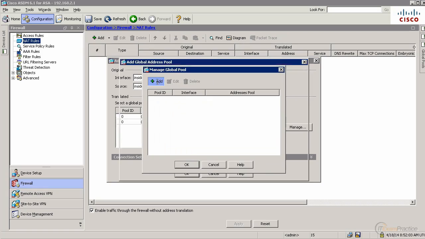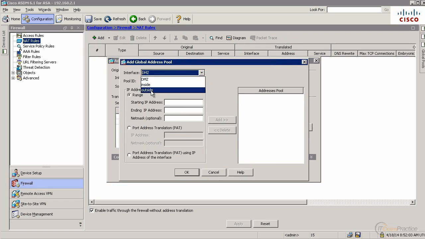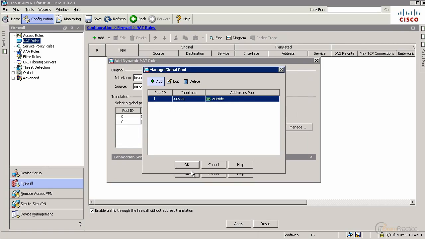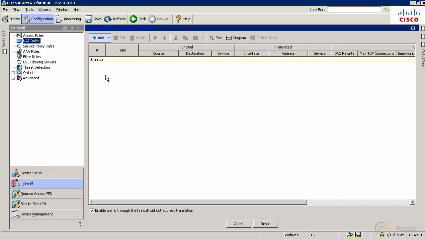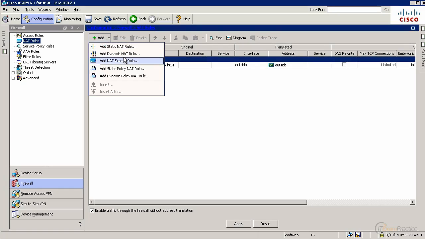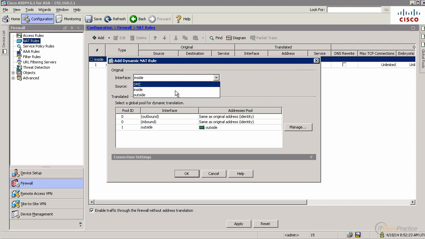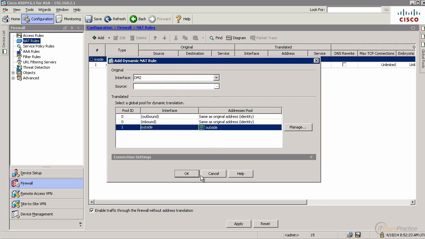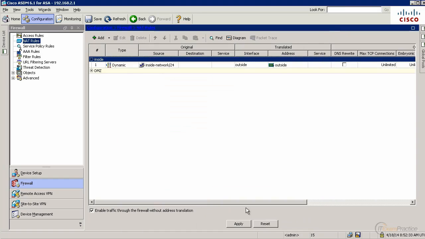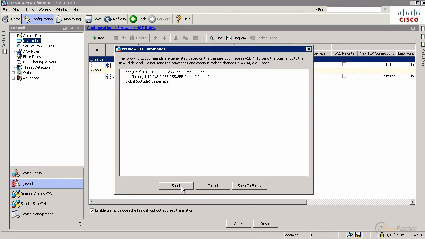You have to create a pool. We want to use the outside interface. That's for inside. Let's do the same for DMZ. DMZ. That's a dynamic rule, yeah?